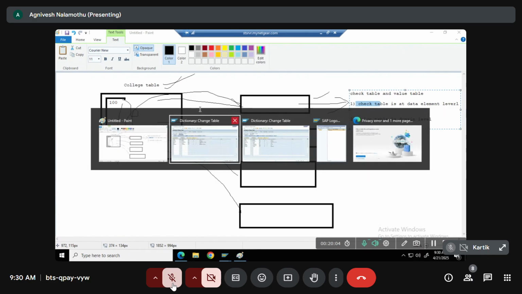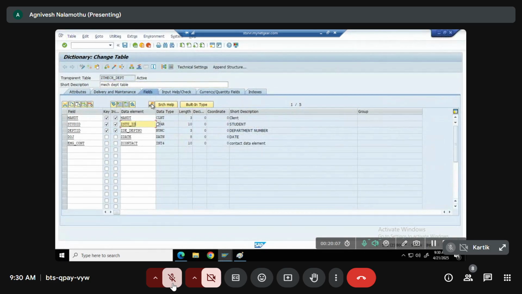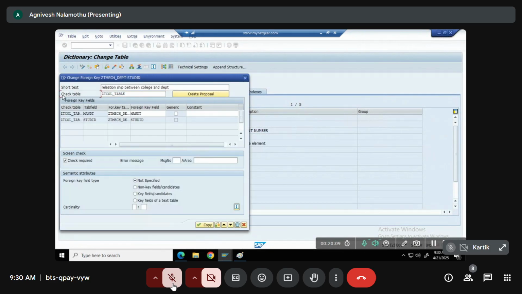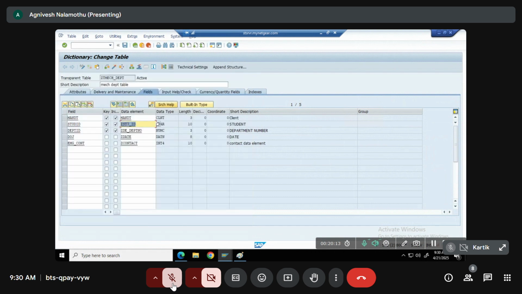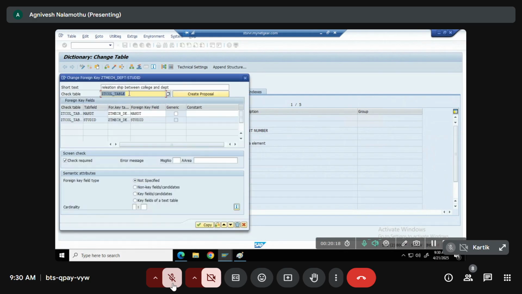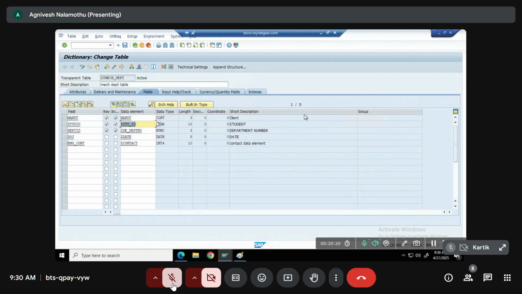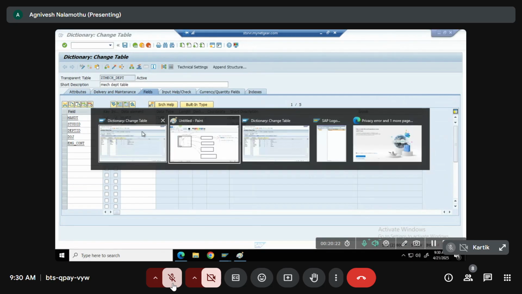See here, if I click on this foreign key relationship, here you see the check table. It is given from the data element level. Through the data element I am giving the validation. See, this is the value. This is the validation. Check table is used to validate.